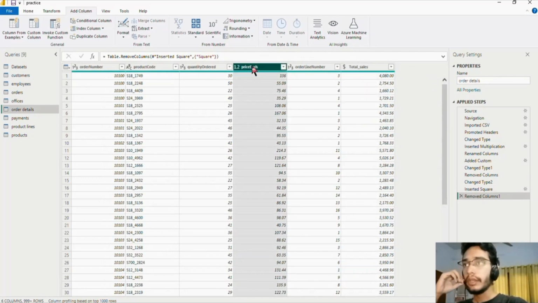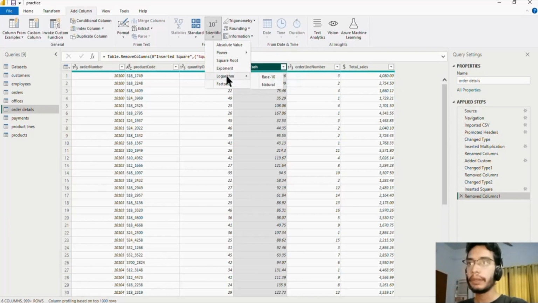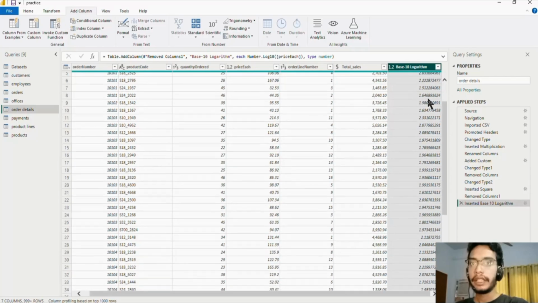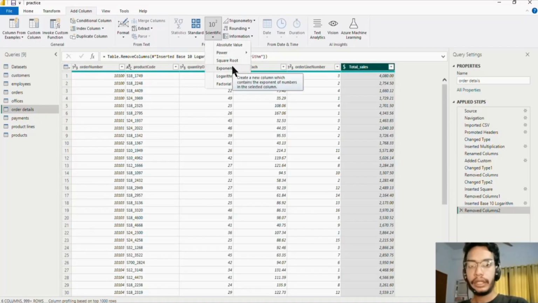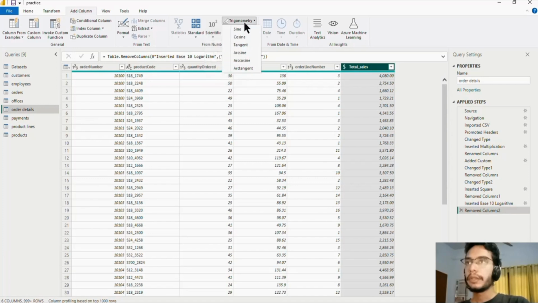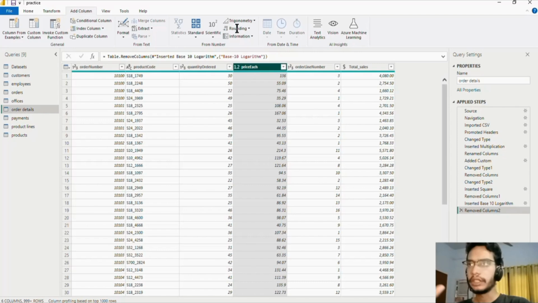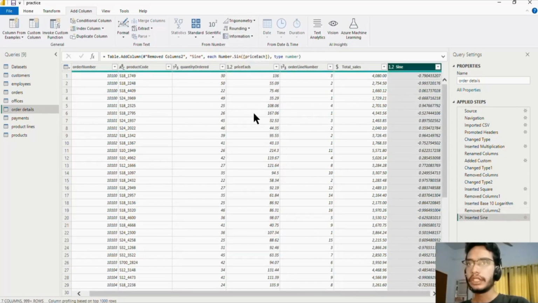And if I use the square root, or maybe the logarithm, base 10 or natural logarithm, then it will give me the log of each value, right? These are the scientific values that you can use. And there are a bunch of more values like sine, cosine, tangent, all of the trigonometric values out here, right? For a demo, if I calculate the sine of each value, then it gives me the sine of each value, right?